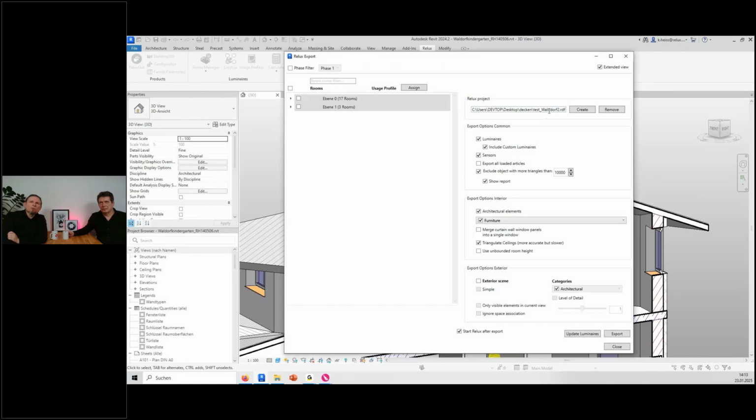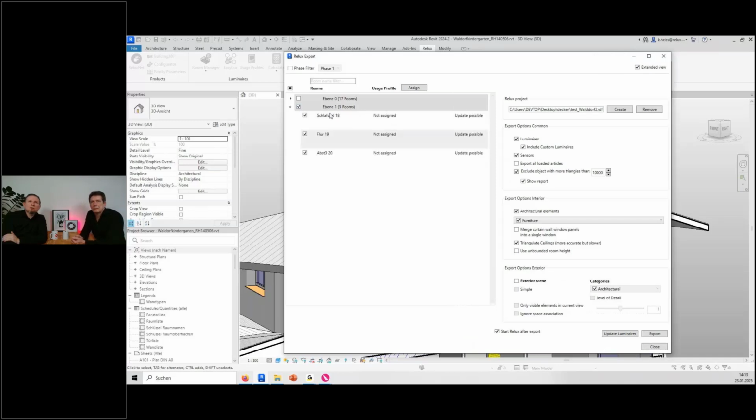I already had one project file for ReluxDesktop selected. I just take the 3 rooms in the upper floor and go straight forward to export with an override. And now it's exported the room structure, including the rooftop.